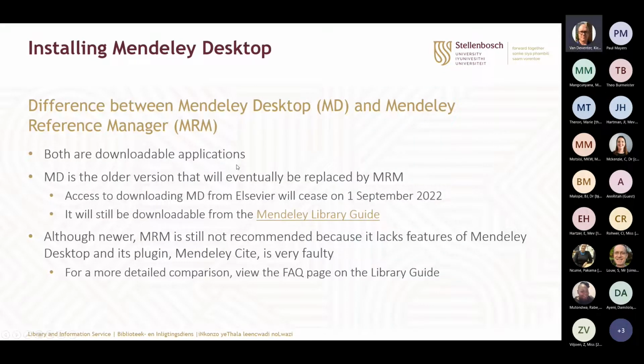Here's another thing that I'm worried some of you might have done, and that is that you might have installed Mendeley Reference Manager and not Mendeley Desktop. The key difference between the two, both are downloadable applications from Mendeley: Mendeley Desktop is the older version. It's a lot more stable, and most of its bugs have been worked out and sorted out.